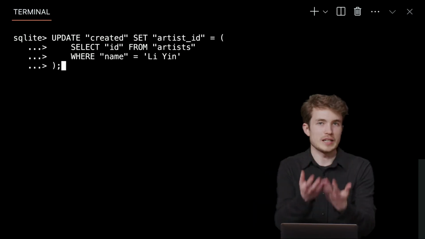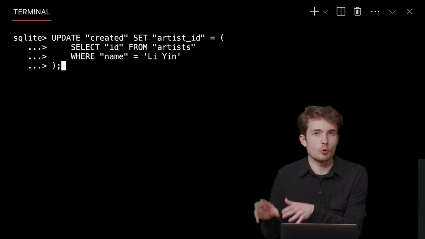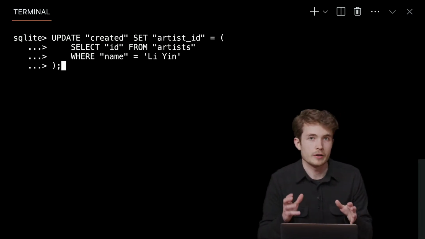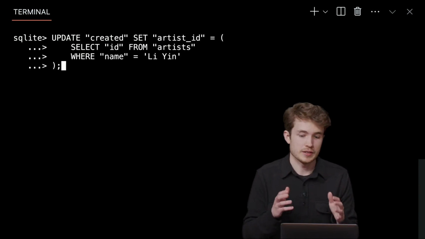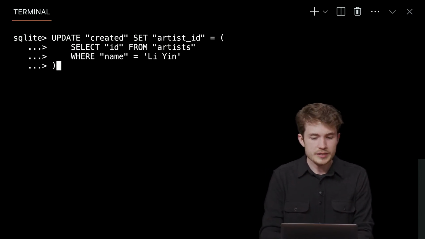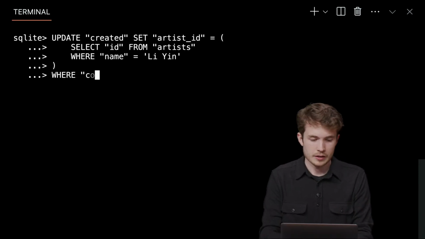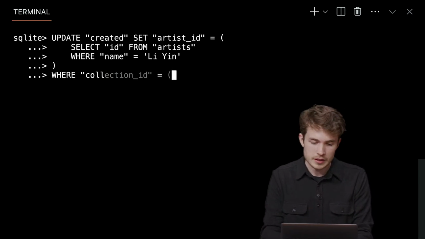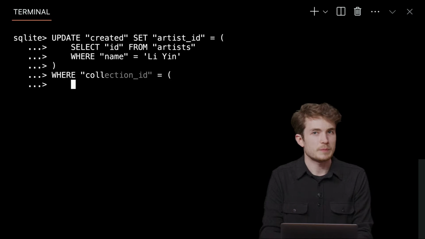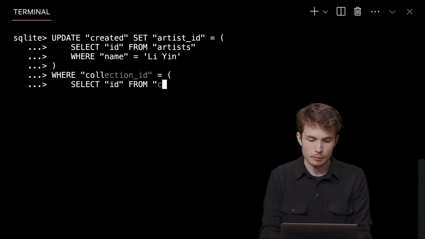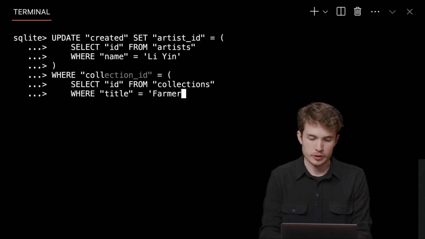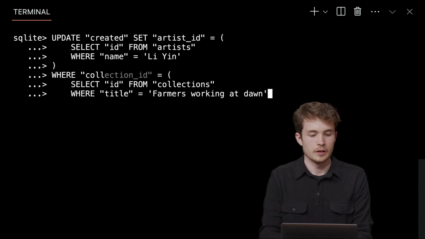I'm updating the created table. I'm setting the artist ID equal to the ID for Li Yin, but what I've forgotten is this where, to only choose some rows to update. So let me not close it yet. I'll instead say where, in this case, the collection ID, the piece of artwork in our collection, is equal to, well, the ID for this painting. I'll say select ID from collections, and then I'll say where the title equals Farmers Working at Dawn. Now I'll close this subquery and hit semicolon.